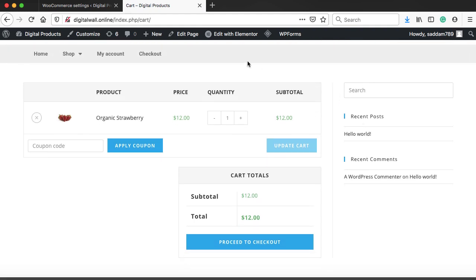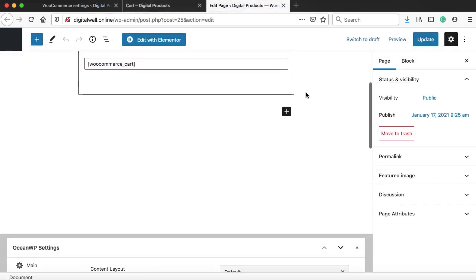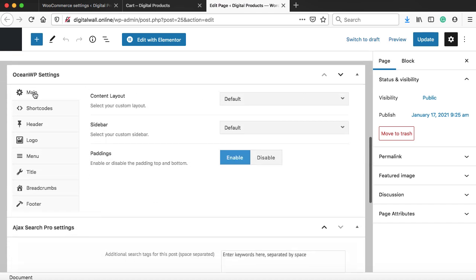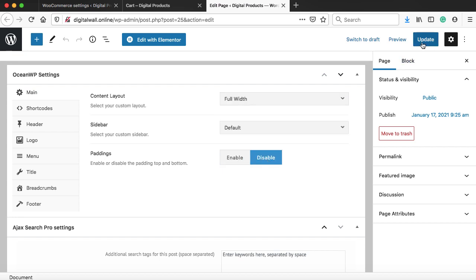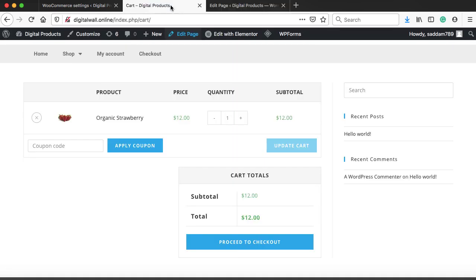So to disable the sidebar, here you can see this edit page link. Right click and open it in a new tab. Now scroll down and here you can find this setting. Under the main, content layout is default, just make it full width and disable the paddings, then update. Now we can refresh the cart page again.